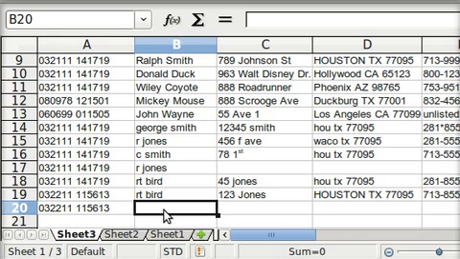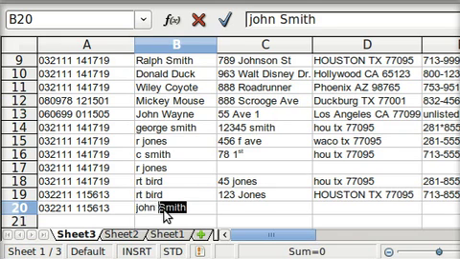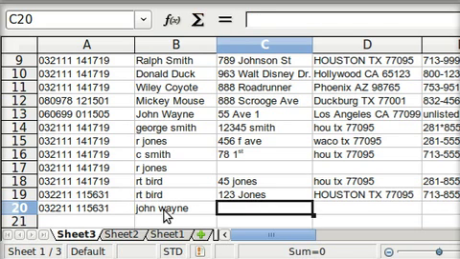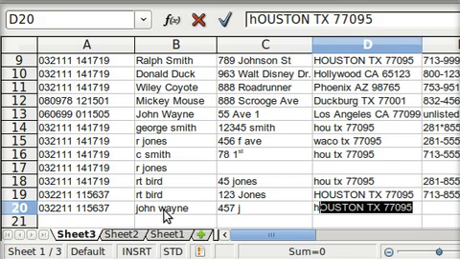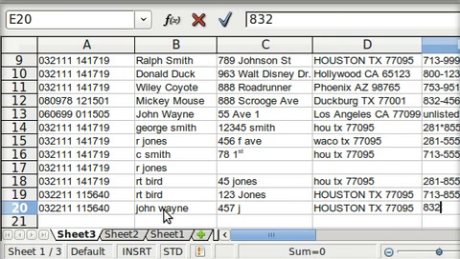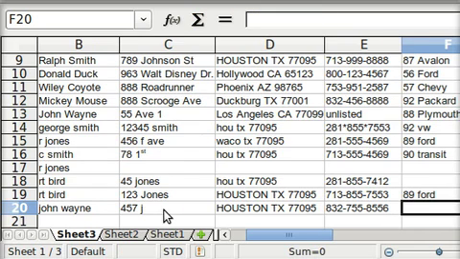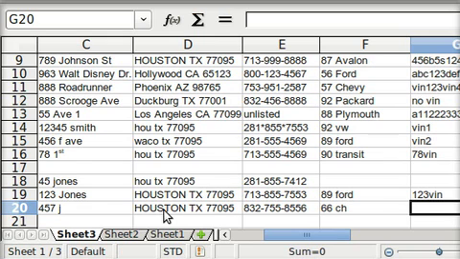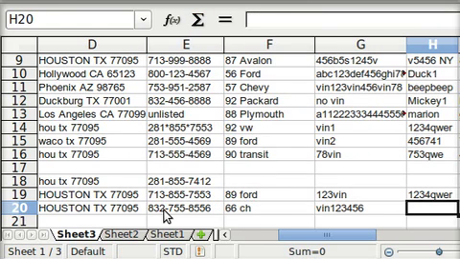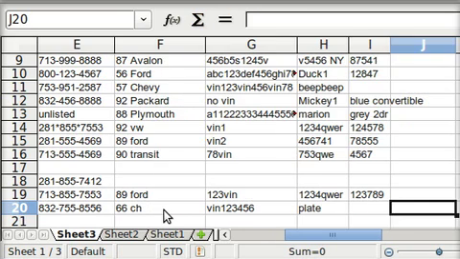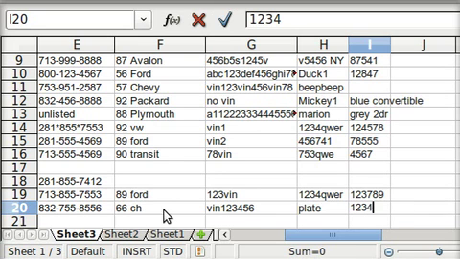Okay, his name is John Wayne. And where do you live, sir? 457 Jones Street. And he lives in Houston, Texas, and he gives you a zip. And here's his phone number. And what did he bring in? Well, he brought a 66 Chevy. And what was the 17-digit alphanumeric VIN? Whatever. And what was the plate number? Whatever his license plate is. And what mileage? Well, the mileage, 1, 2, 3, 4, 9, or whatever.